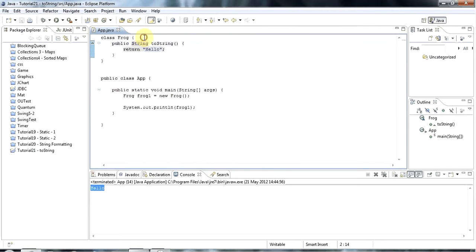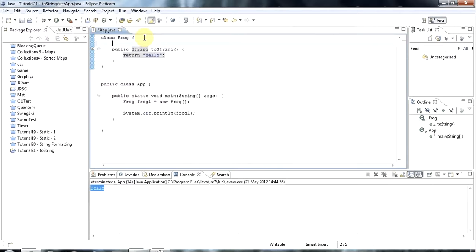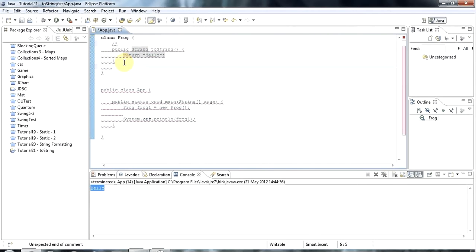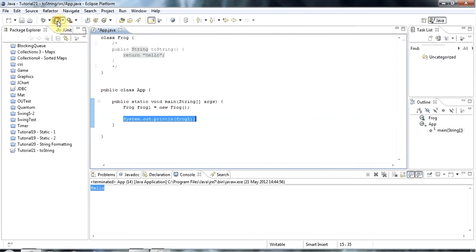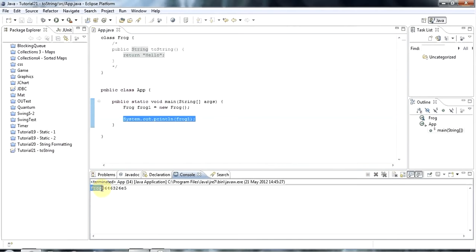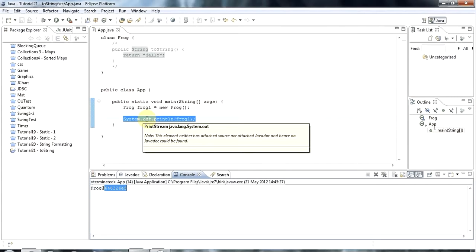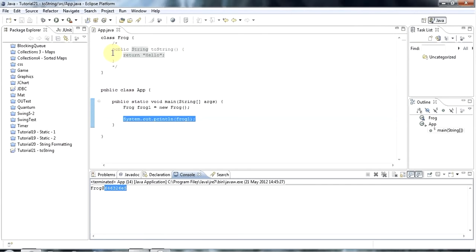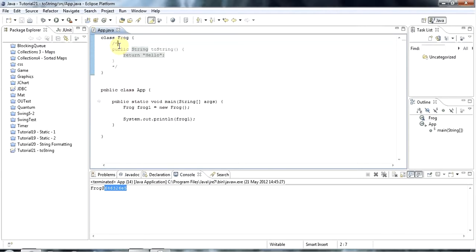And if you don't have any toString method defined for your object, let's just comment this out to take this away again, then you can still do System.out.println, and what happens is you get this. You get the class name and you get an @ sign, and you get something here that looks like a memory address, but it's actually called the hash code. It's like a kind of unique identifier for all your objects in Java. And we're going to look at the hash code probably quite soon in a future tutorial. So I'll put this in again for now.